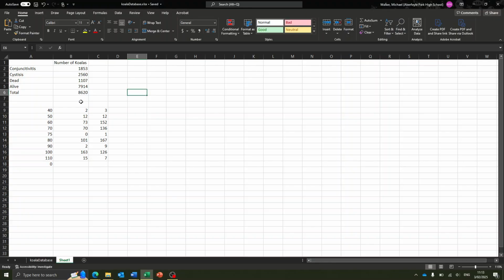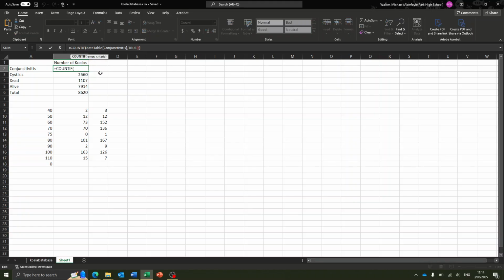Okay, so last lesson we left off, you should have something that looks like this. We were counting the number of koalas that have conjunctivitis, the number that have cystitis, the number that were dead, and the number that were alive. And we did this using the COUNTIF function.